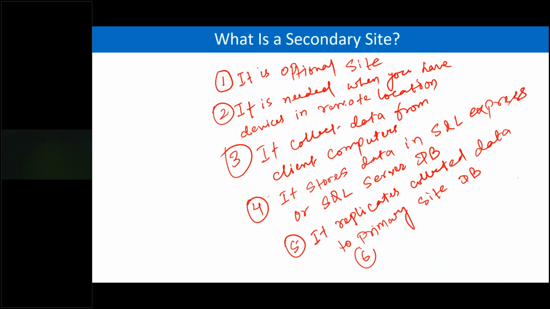Okay, now the limit. It can support up to 15,000 devices, clients. Okay, the maximum number of clients a secondary site can support is 15,000.